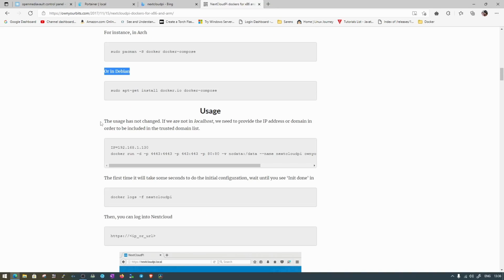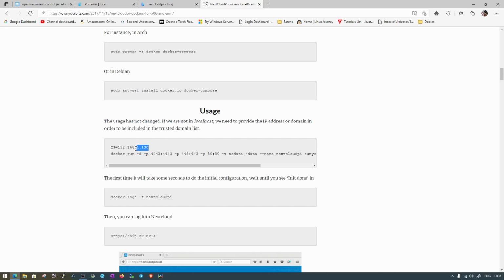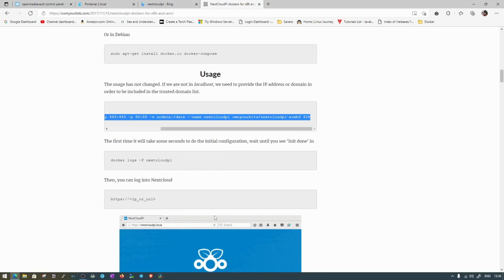So it says the usage has not changed. If we are not in localhost, we need to provide the IP address or domain in order to include it in the trusted domain list. So we can put our IP here for OpenMediaVault, and that will be it. So let's just go ahead and do that. Copy it and open the notepad and try to use it.